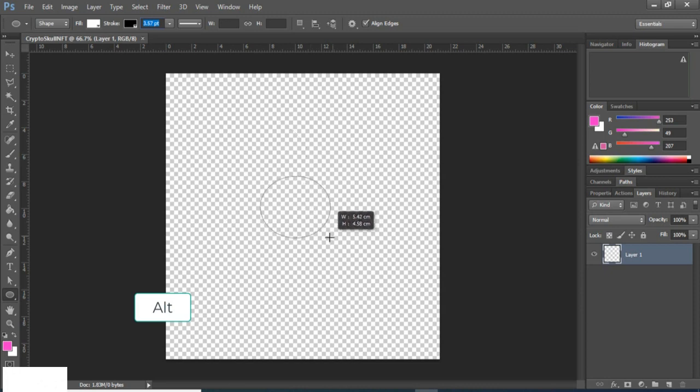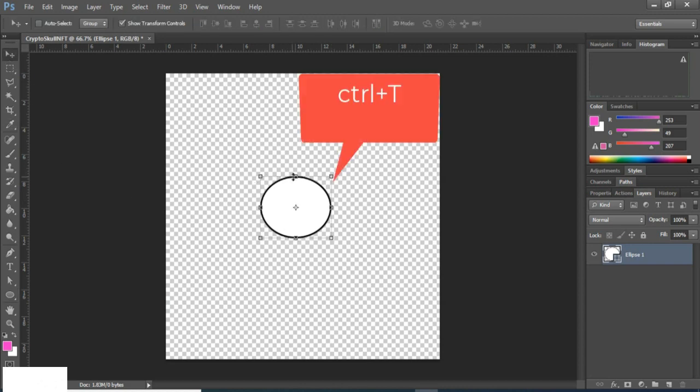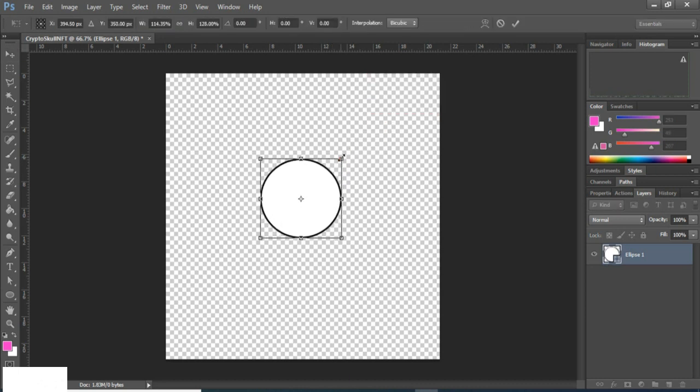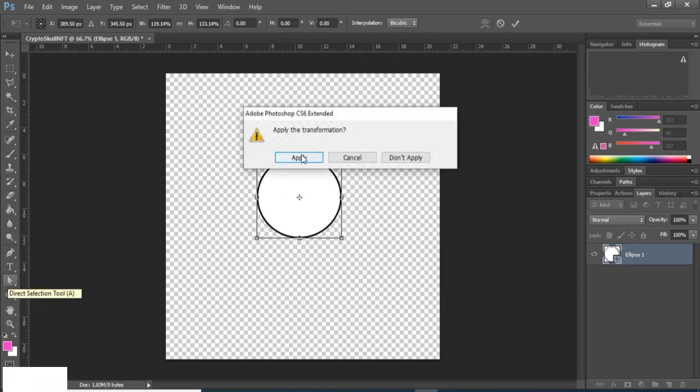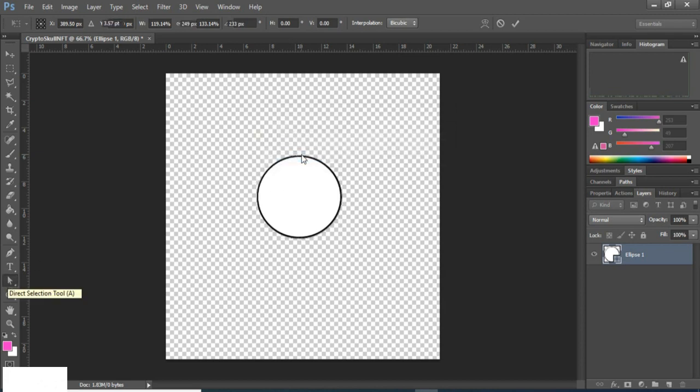Perfect. And I can select and increase the size. I can also select this tool. First of all I need to apply the transformation.